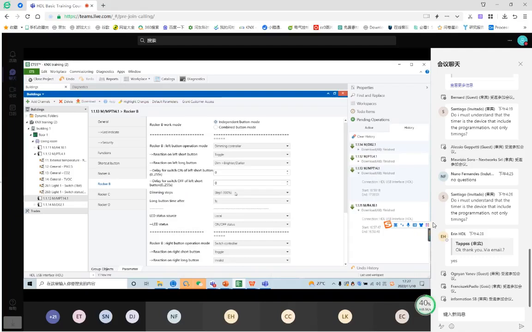And next is the dimming step. If you want to use one dimming step to turn on or turn off the lighting totally, we should select 100%. And how can we know if it's a short press or long press? We can set the long press time. A press longer than 1 second is a long press. If the press is shorter than 1 second, then it's a short press. And next is to select the LED data source. We can also select from bus. And for the LED data reaction, 1 is on and 0 is off.